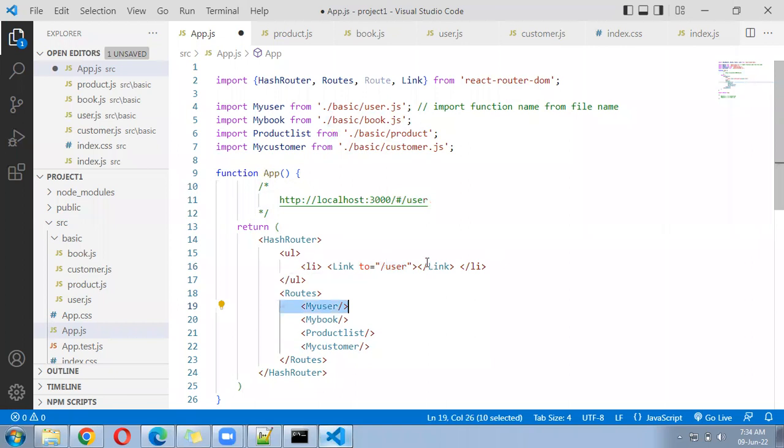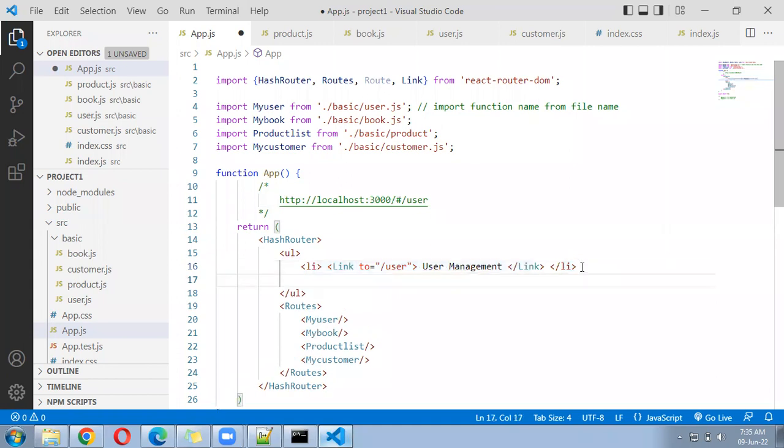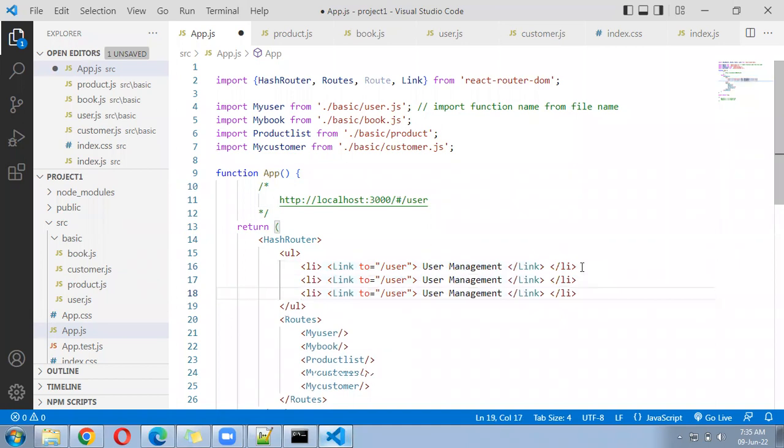Similar way, let me generate one more path here. Okay. A link should be there where the user can click. User management. Next, one more link I will create here. 4 components we have, so 4 links I will generate here. 2, 3, 4. Now for user we gave slash user. Similar way for book we will give slash book. For product we will give slash product.